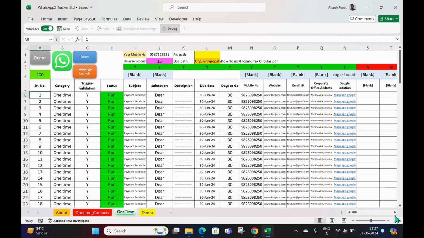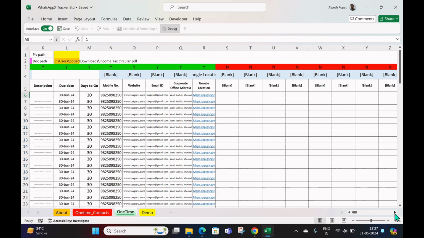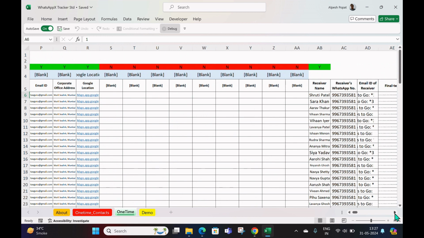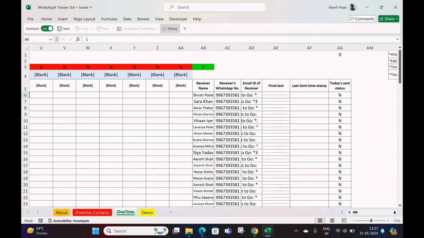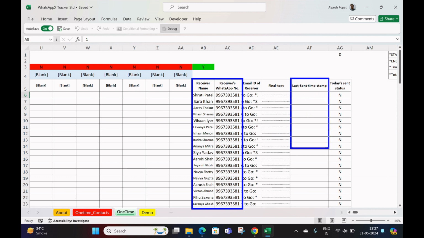Here you can see that in this column, all the names of my customers are mentioned. First customer is Shruti Patel, and the second is Sarah Khan, right? And in this column, once the messages are sent to the customer, a timestamp also will be pasted, and you can check after completion of the campaign.